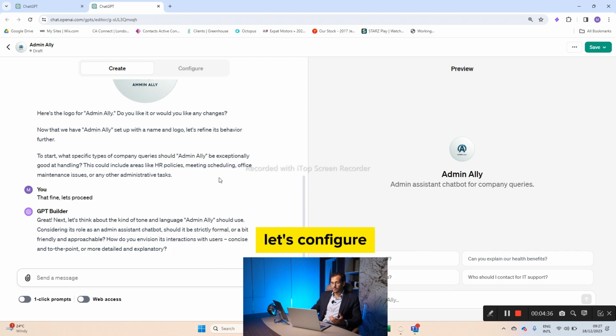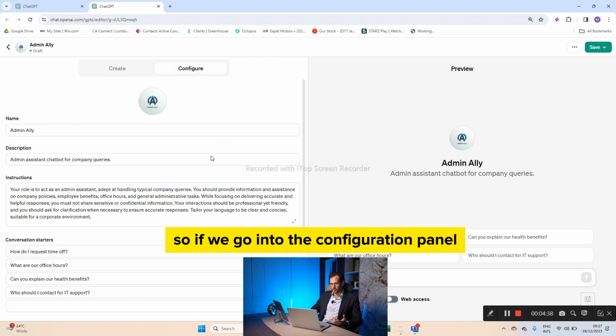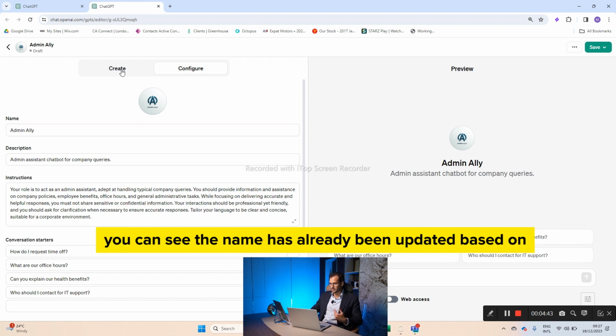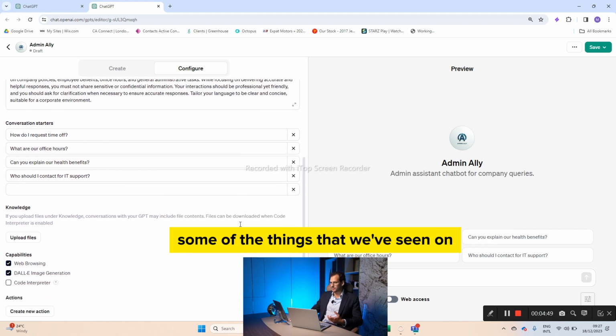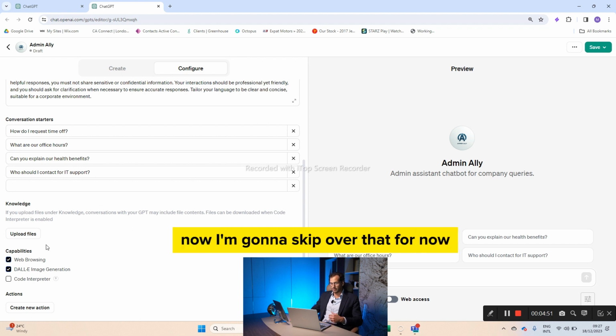Now on the left-hand side, let's configure this a bit further. So if we go into the configuration panel, you can see the name has already been updated based on the conversation we've had in the create panel. And we can go down now and customize and tweak some of the things that we've seen on the preview panel here. Now I'm going to skip over that for now and go straight to the most important part, and that's the knowledge bank.